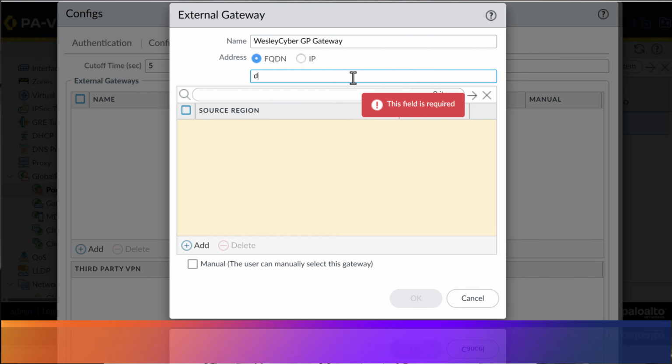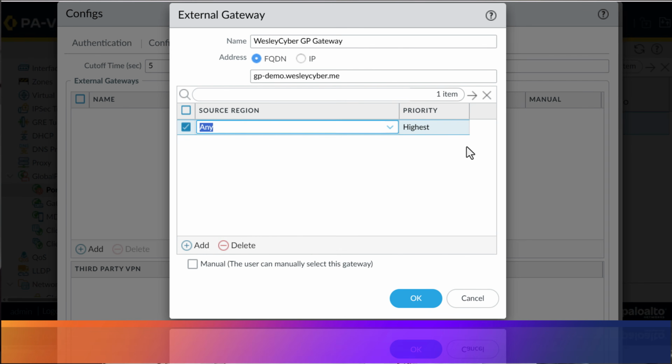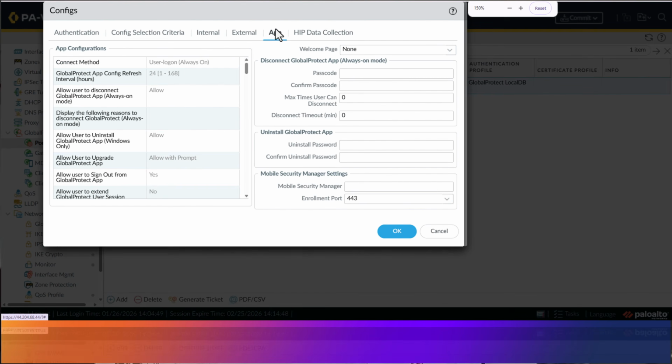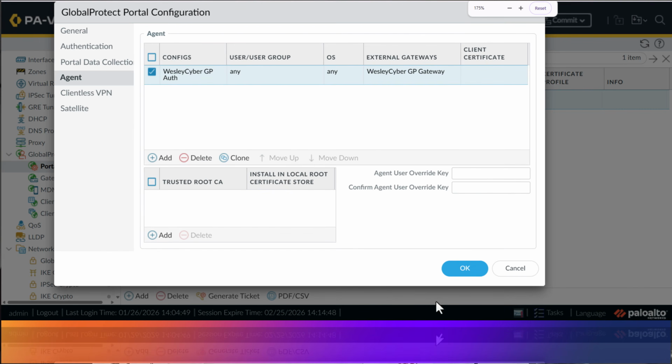And then it was the same as before. So what was that? What was it? Demo. Come on. GP demo. gp-demo.wesleycyber.me. Let's add. So we'll just make this any, highest priority. Again, we're just doing the most basic configuration here. You guys are probably like, this guy said that so many times. All right, this is fine. We're just going to keep the default app settings. Lots and lots of settings here.